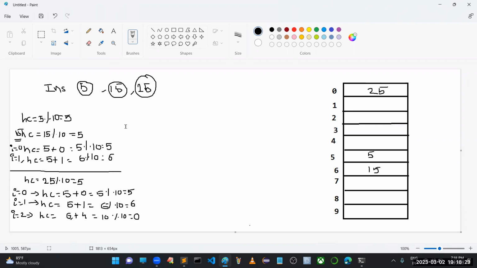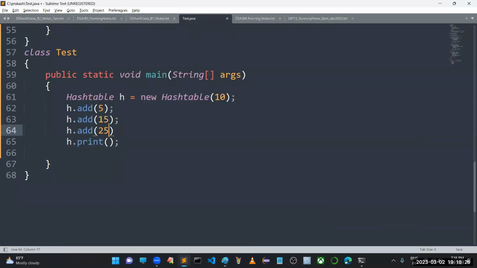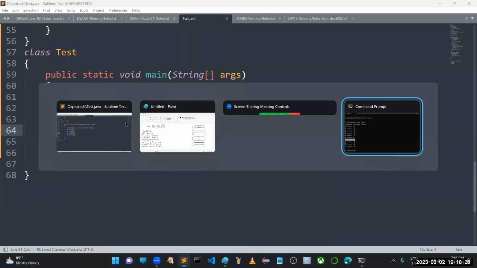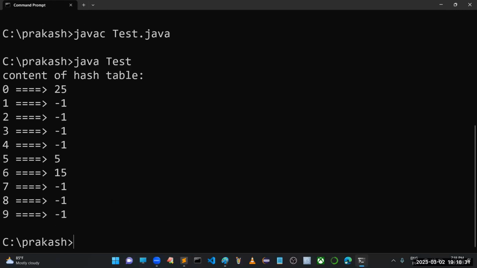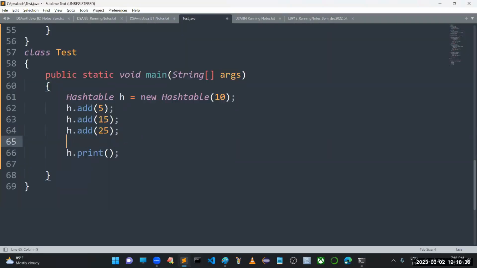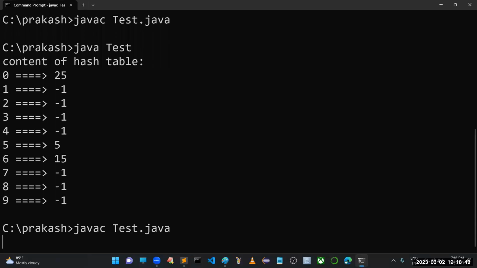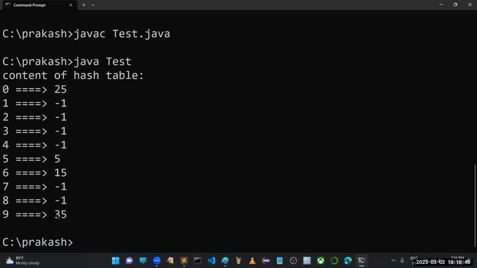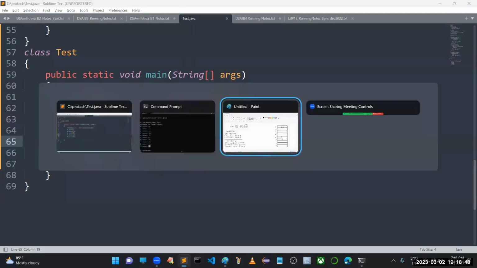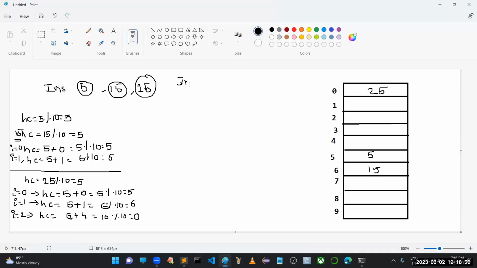Let me check whether 25 is properly inserted or not. Have you observed? So now I want to add, sir, 35. Where is this 35 going to be added? Let me cross check. Have you observed 35 got inserted at the ninth location? You try to calculate, sir. You try to calculate for inserting 35. Okay, this is homework for you people. So where we can insert this 35, you calculate.